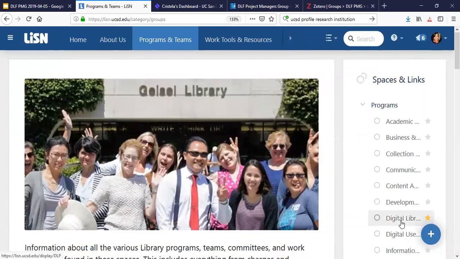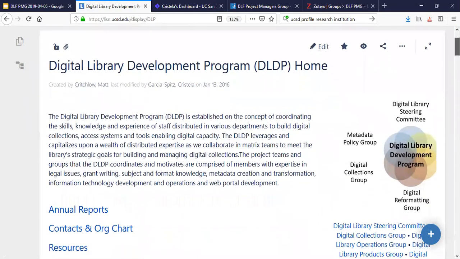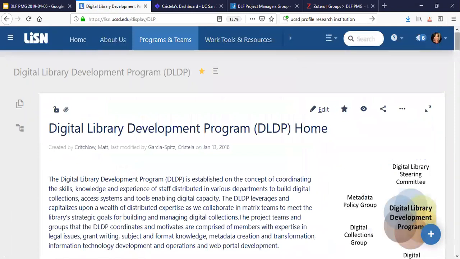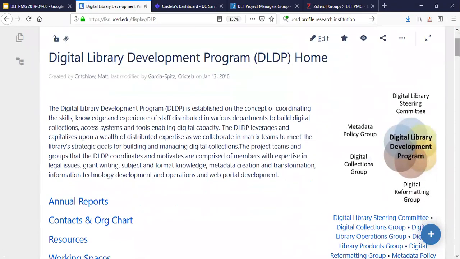So I'm going to go to our Digital Library Development Program page. And so this might look a lot more like what people are used to with Confluence. It's just a standard page layout where we filled it with lots of information. So we have a little bit of information about our program. And then we use our spaces here.